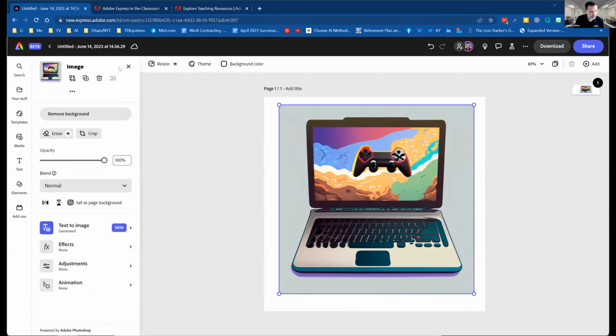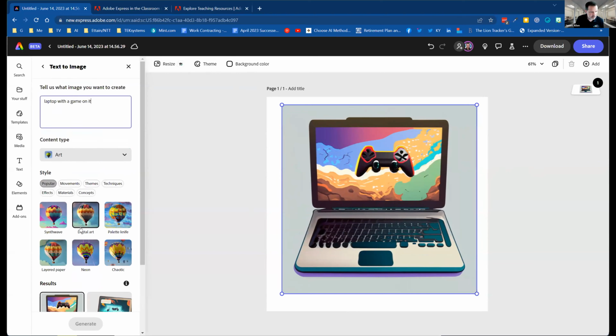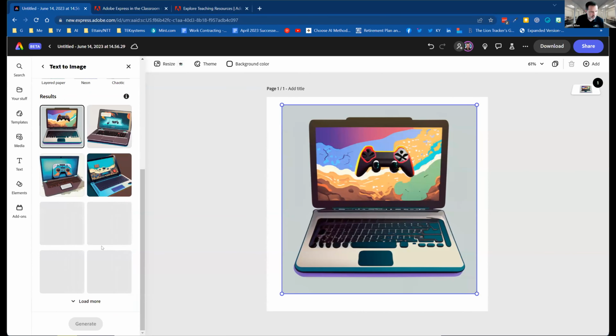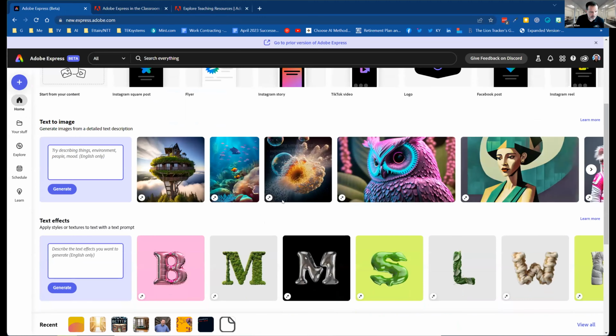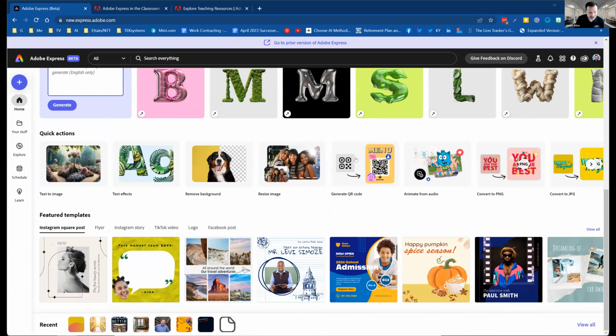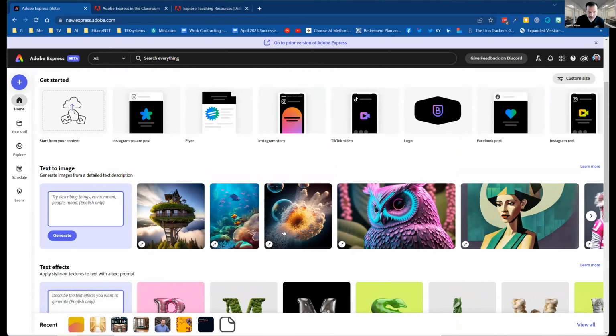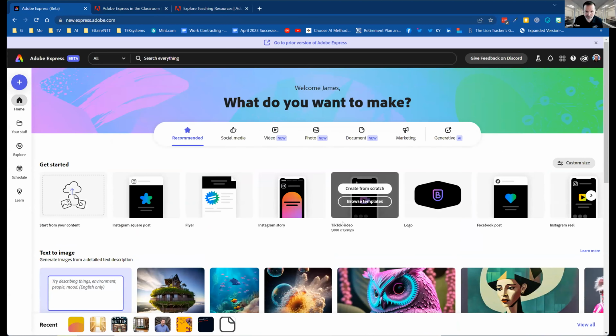So there's crop, remove background, effects. Ooh, I can load more. I like that. I don't see that in here. Let's go back to the generative fill. I don't see the generative fill inside of Adobe Express. So you might have to try that in Firefly itself, like the actual Firefly website.